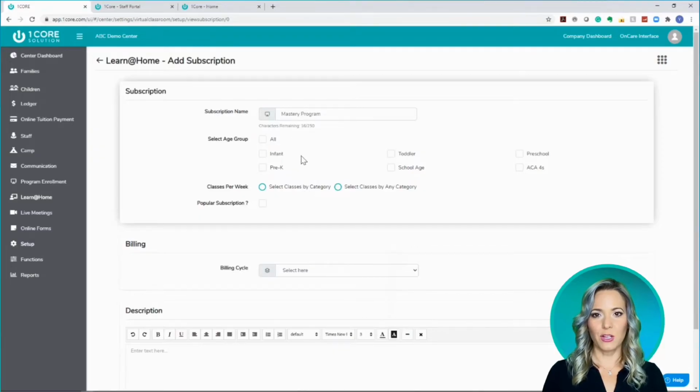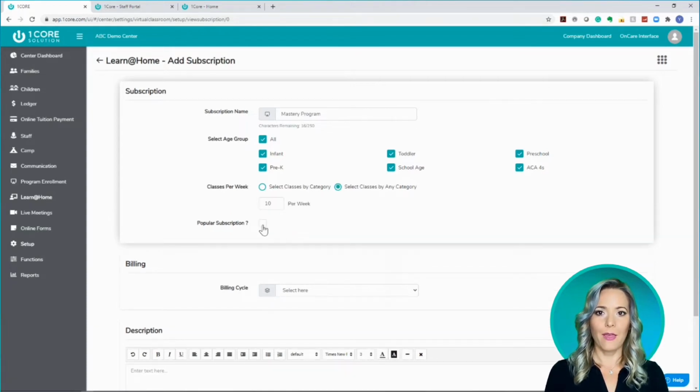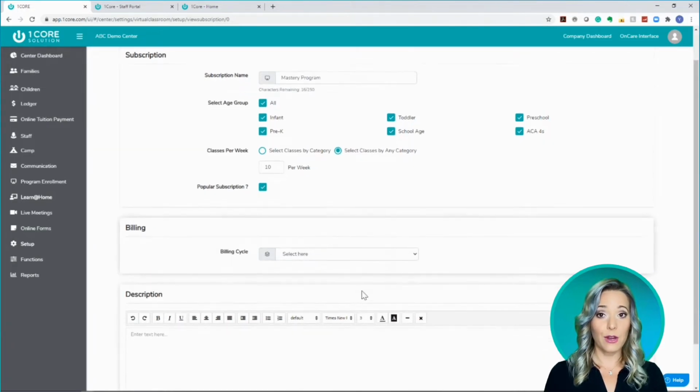What most childcare centers do is they set up their programs or subscriptions based on how many virtual class sessions per week they want to offer to families. While setting up your subscriptions, you can decide for which age groups the subscription is going to apply, and you can even highlight a most popular subscription that parents will see when they are in the process of registering their children for their virtual classes.